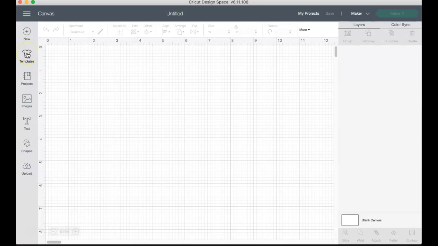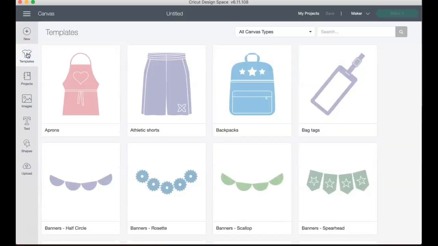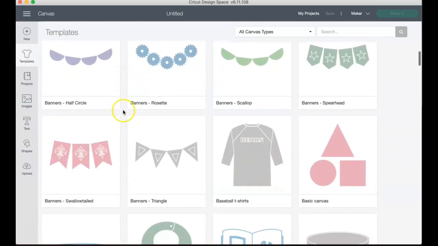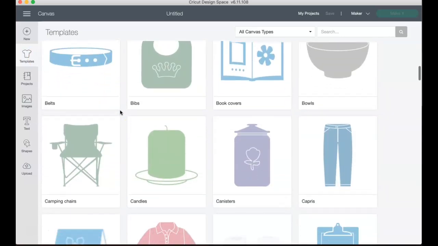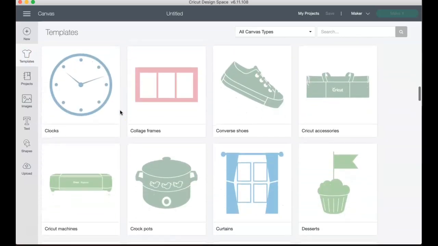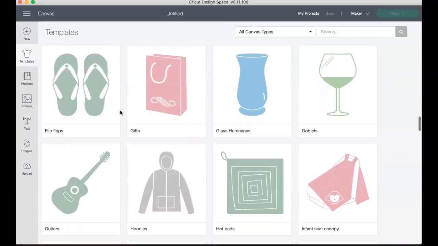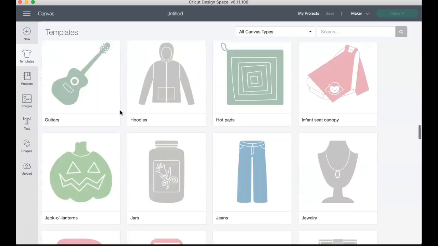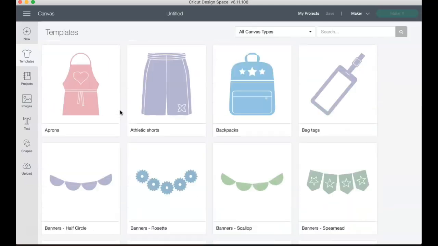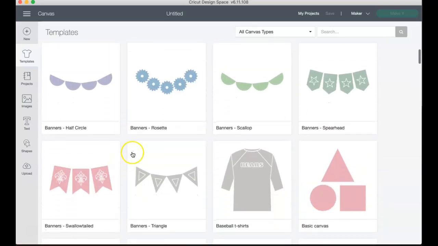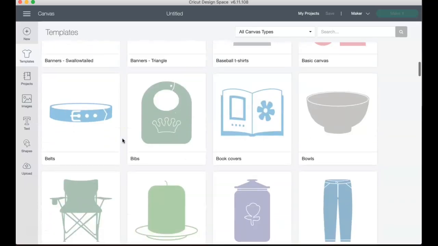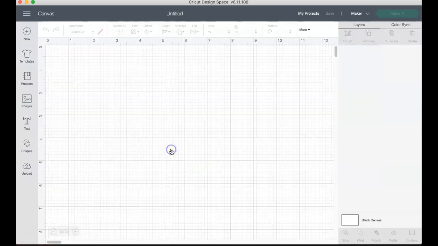So the first thing we're going to do is click on templates. This is really cool because let's say that you're a new beginner and you don't know where to start. These templates can give you a good idea of where to start. One of the most common things people use this for are shirts. So we're going to just use this for a shirt. You can use it for whatever you want, but just for training purposes, we're going to act like we're going to use it for a shirt, okay?